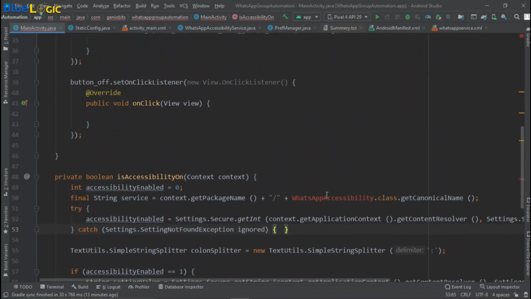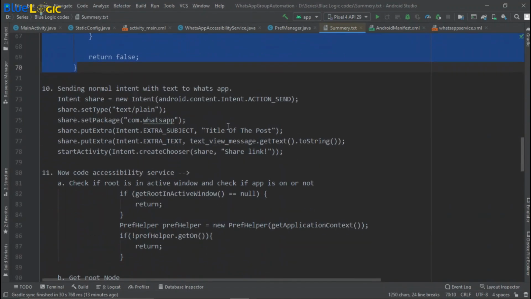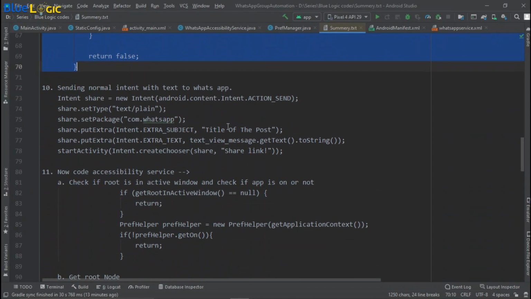Okay, that's it, and here we have to mention the class of the accessibility service. So this is the class for the accessibility service. Next thing, to send a normal intent to the WhatsApp.